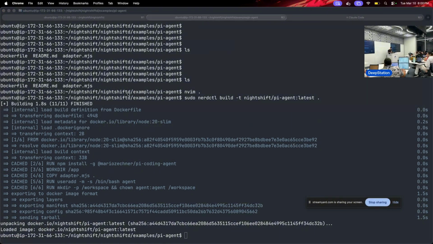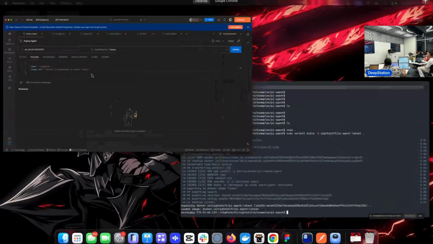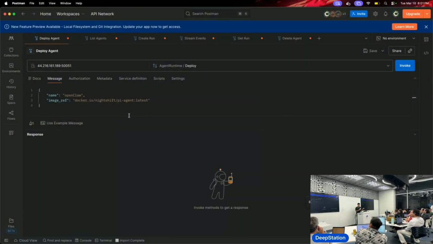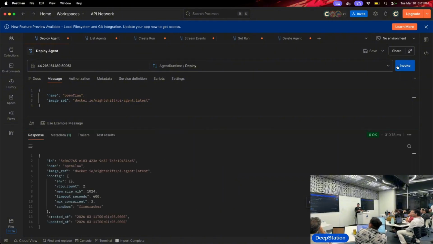All right, cool. So now we're going to go over to Postman here, and we're going to communicate directly with the running Nightshift daemon, right? And so in this case, we're going to hit the deploy endpoint. I'm going to name this deployment OpenClaw, and then I'm going to pass it an image ref, which is the container we just built. All right, so we just deployed it, and it's obeying our request, right? So 2 vCPUs, the memory, the timeout, and then the important part here is the sandbox, right?